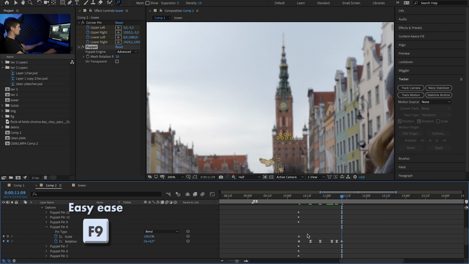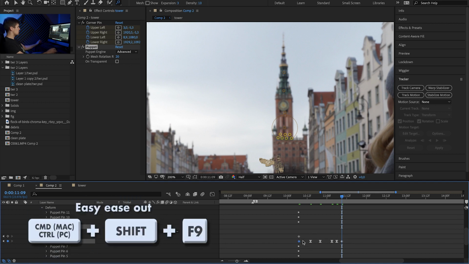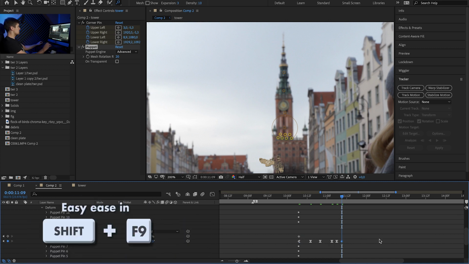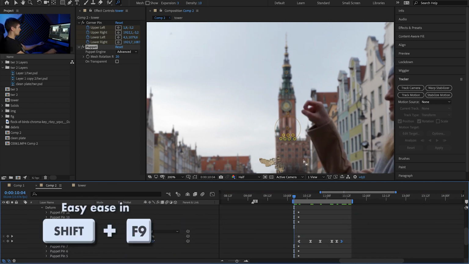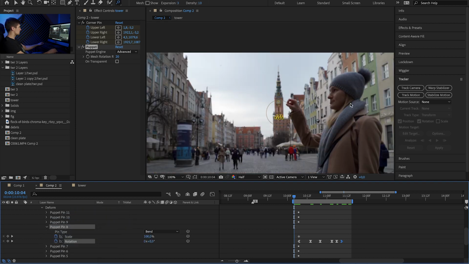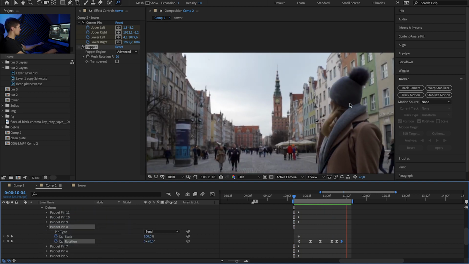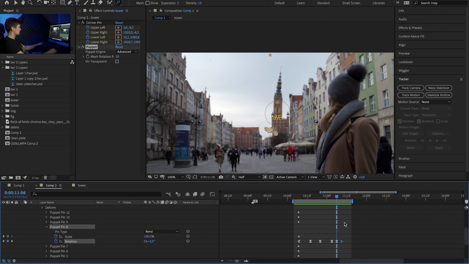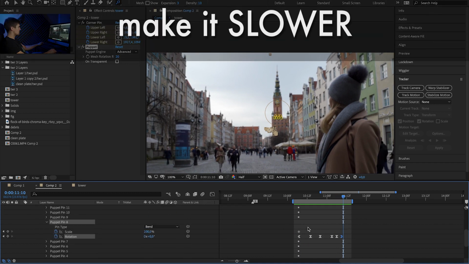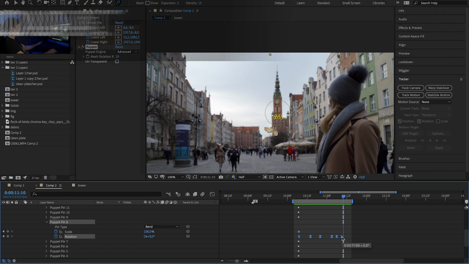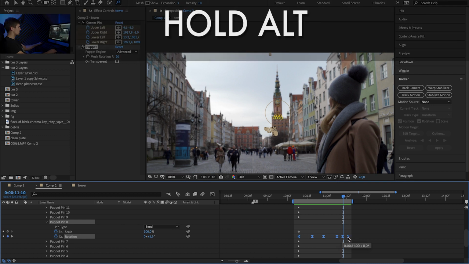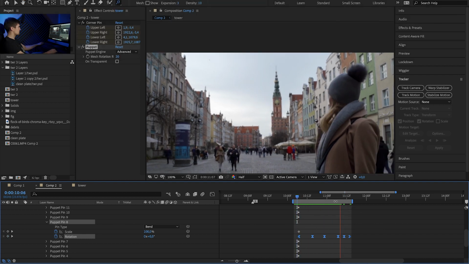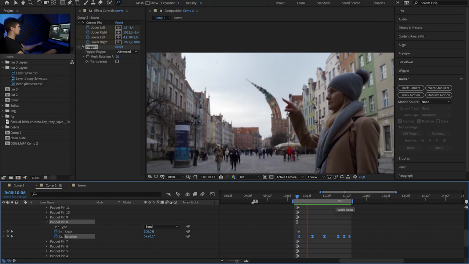So let's make the middle ones easy ease. Click F9. Let's make this one easy ease out. So Command Shift F9. And this one easy ease in. So Shift F9. And let's see how it looks. Quite cool. Maybe we can lengthen the whole animation just a little bit. Select all of the keyframes, press Alt, hold it, and we can stretch the whole animation. Yeah, that looks better to me.